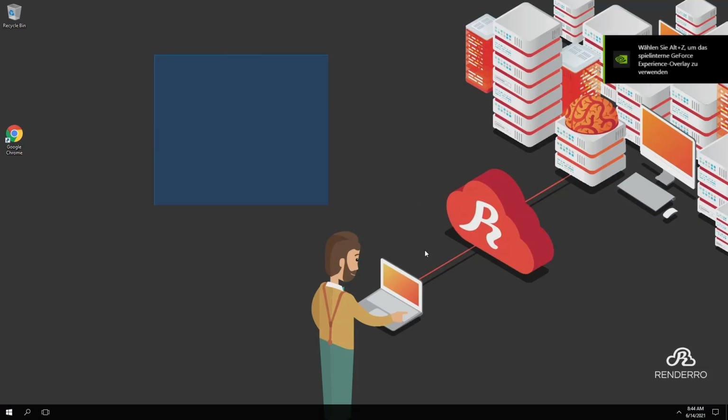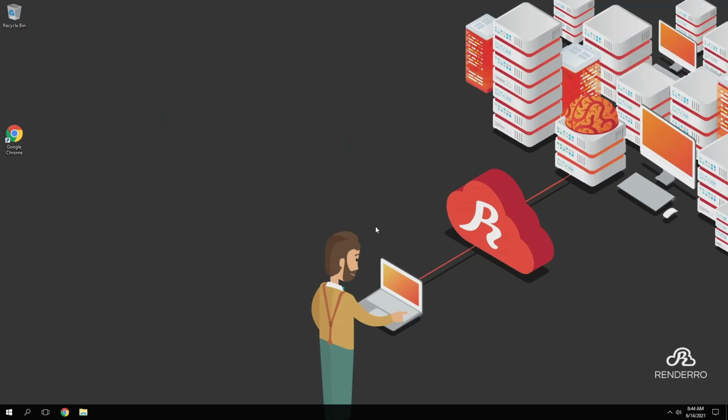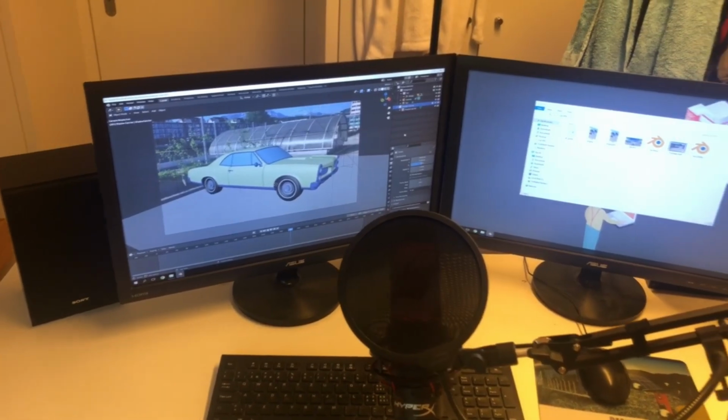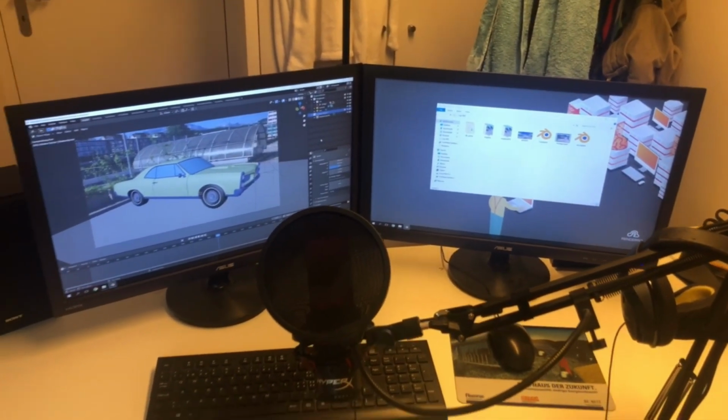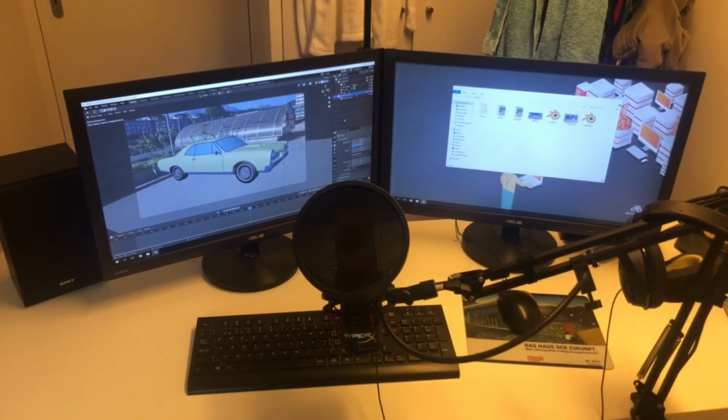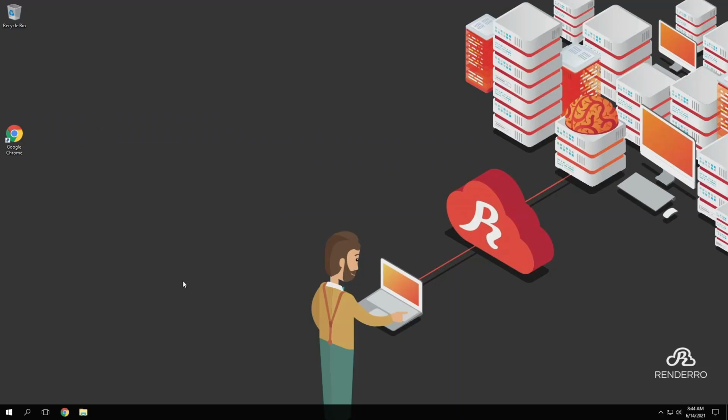Alright, and now I'm in, and I have a brand new computer in front of me. It really feels as if I was using a regular PC. And it even uses both of my monitors, which I think is a really cool feature. But now, since this is a completely new computer, I first need to download Blender.